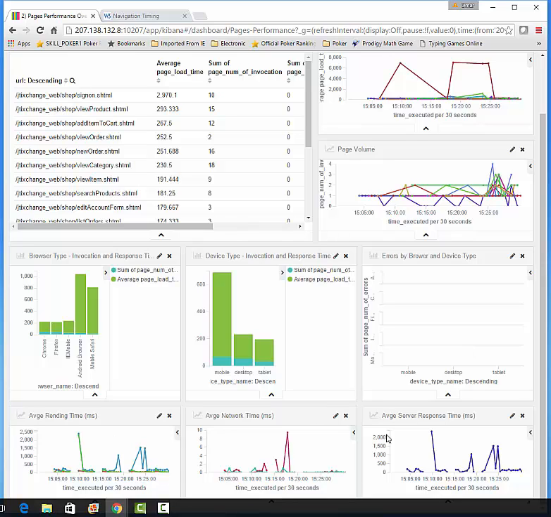All right, so the next thing is a breakdown of the response time of the page. How long did it take for the page to render? How long did it take for the page to do a network call? The network time and the server response time.